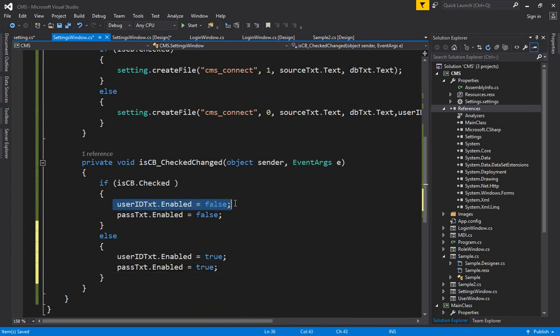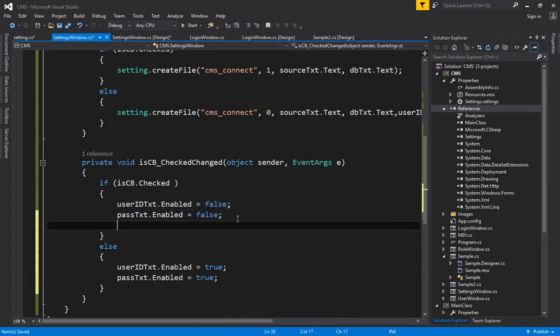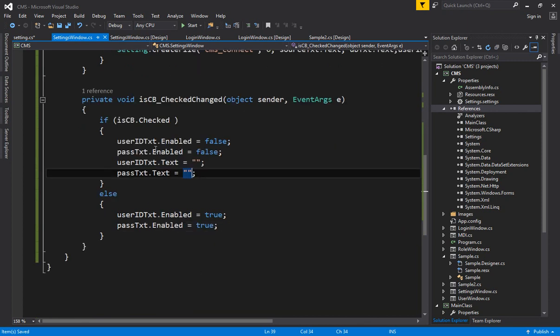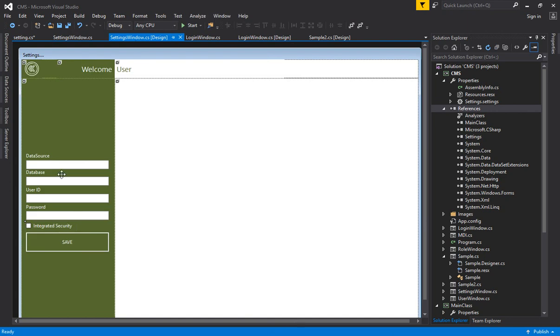And also when you check your checkbox, these two should be cleared also. So dot text, copy it, paste it, blank and blank. Okay, so that's what I have done up till now. So when you click that check and uncheck, this should happen.